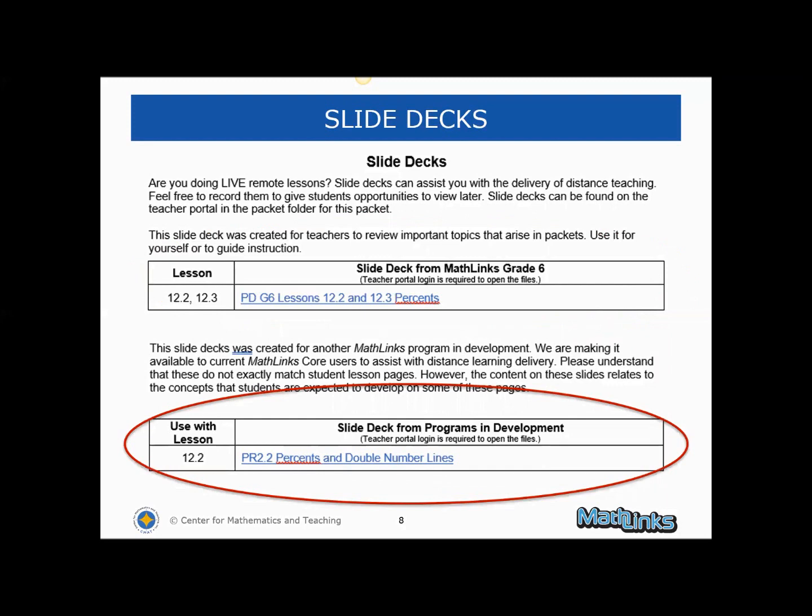This second table has slide decks that were created for other MathLinks programs. The content in them is totally appropriate, but please be aware that they typically do not match specific pages. We think you may find them useful as you structure a remote teaching lesson focused on new concepts.